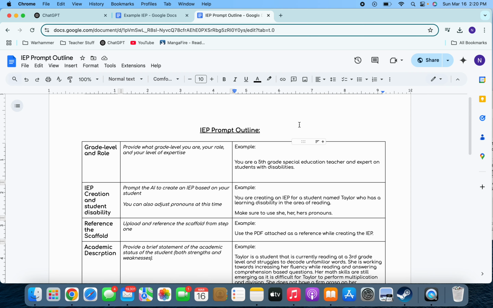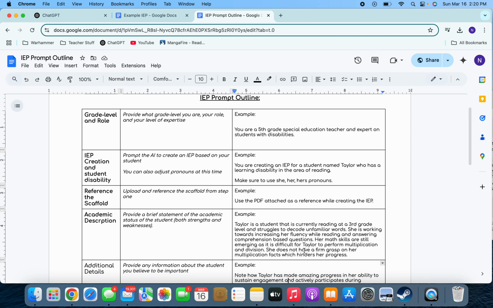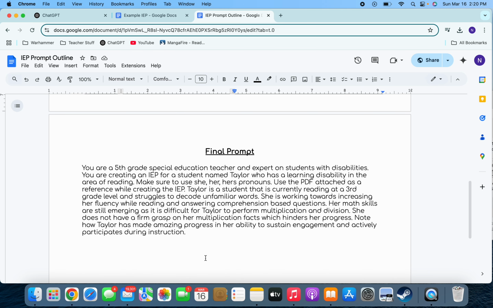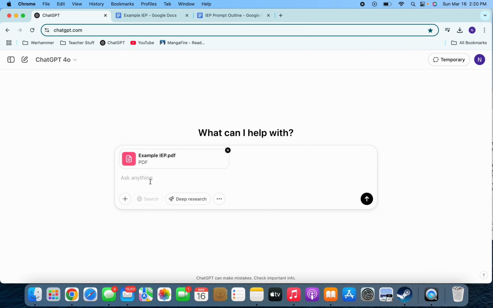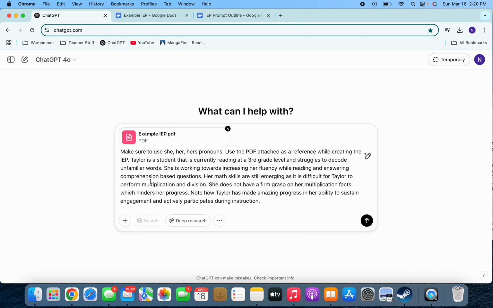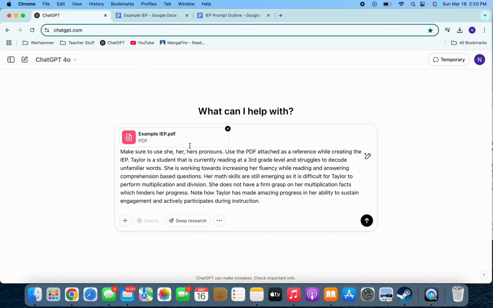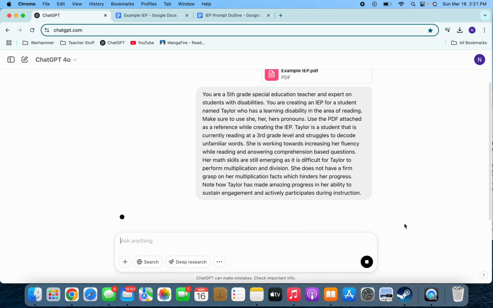So in order to get my prompts from this, I simply just copy and paste what I wrote in each of these boxes. It gives me this nice paragraph at the bottom. I will use my favorite copy and paste tool. Paste it right in. Now, depending on what version of ChatGPT you have, I'm using the 4.0. It should be perfect for this, and it will create the IEP.